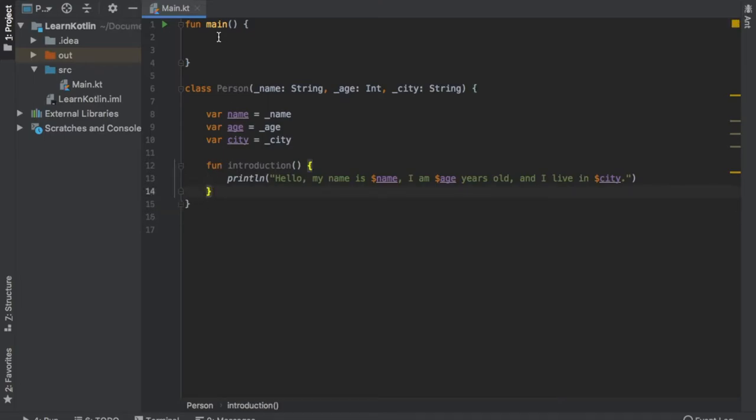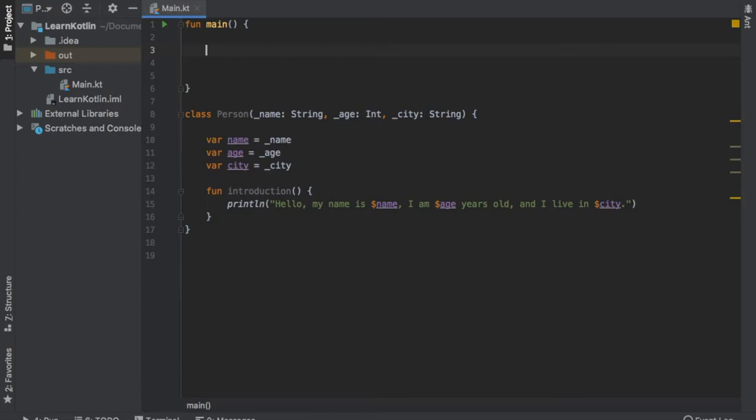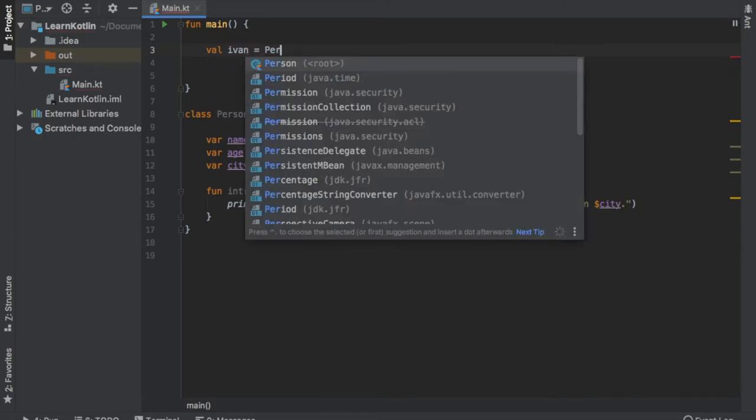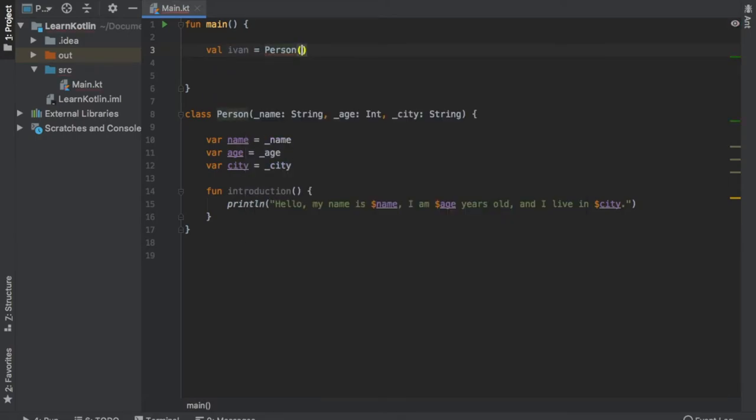Now we can go back to our function main, and inside here we are going to instantiate the Person, and we are going to write val Evan is going to equal Person, and we need to pass some arguments into our constructor. So we're going to write Evan, and then age of 37, and finally city as Copenhagen.